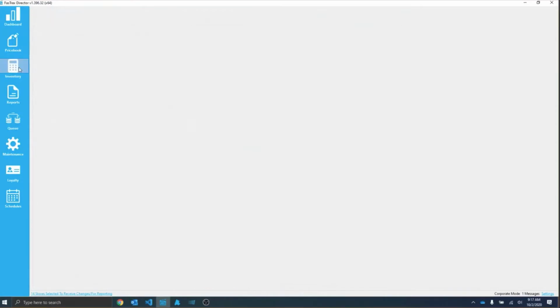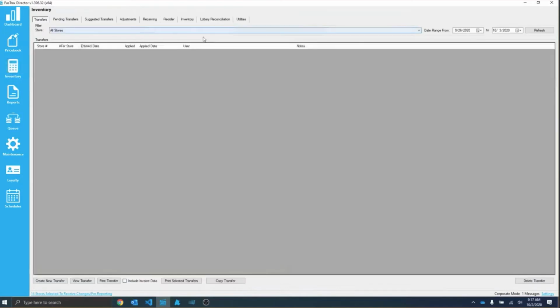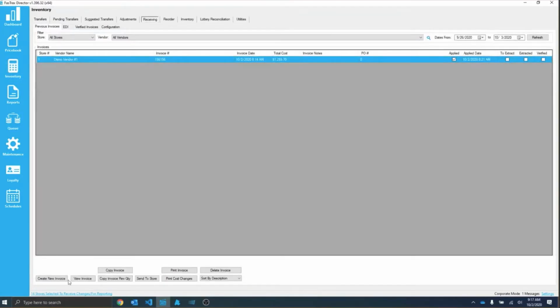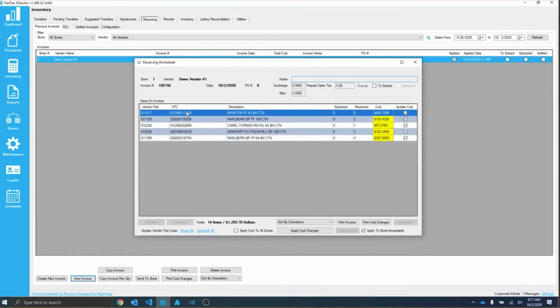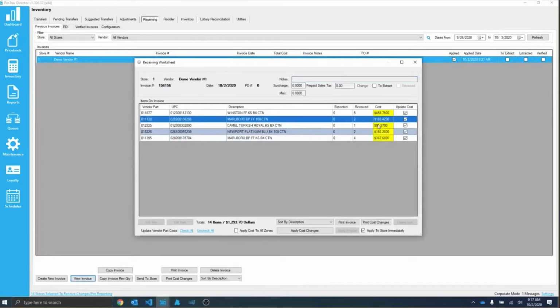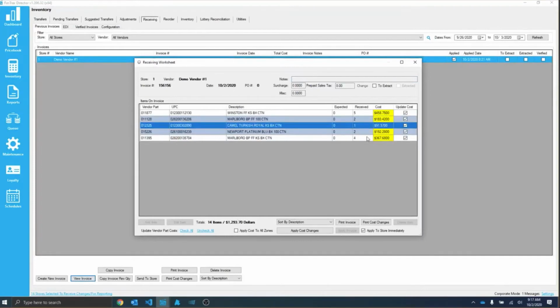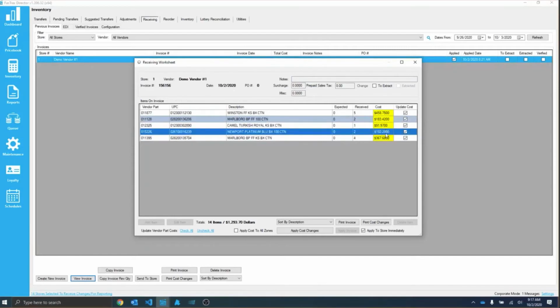By default, whenever you're receiving an invoice, let's pull an item up here. There's an invoice. We can see we have a cost. This cost is highlighted yellow. What that tells us is that on this particular invoice there was a cost change. Every one of these is yellow, so that means every one of these items had a cost change on it. Whenever I received this invoice, I had to change the cost. When I applied it to my inventory, it wasn't the same as it was before.